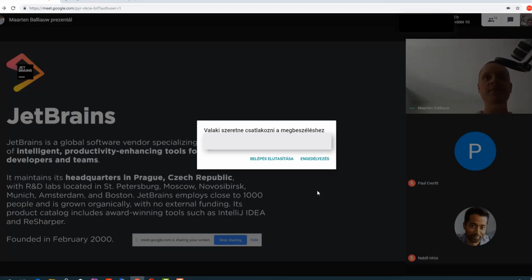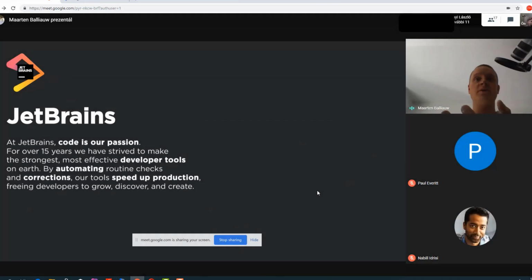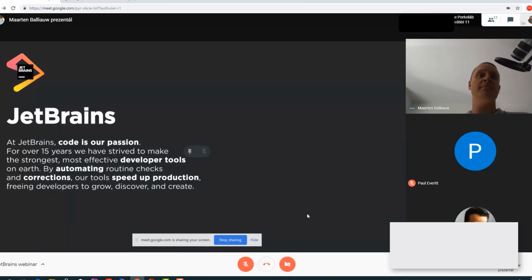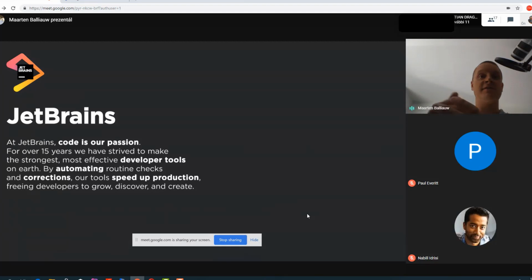So what we do is we build those developer tools, and we try to do that by automating things that you shouldn't be doing manually, by providing code corrections, by speeding up the stuff that you are building, and basically freeing you from the hard labor that is often copy-pasting code around in your code, and really allowing you to grow and think about your code, and instead of doing the dumb work, actually do the more productive work and be good at writing your code.